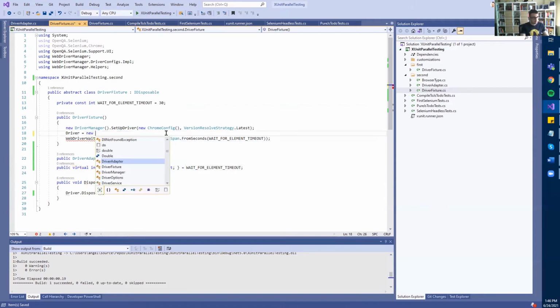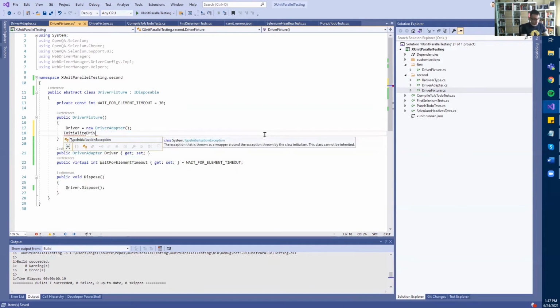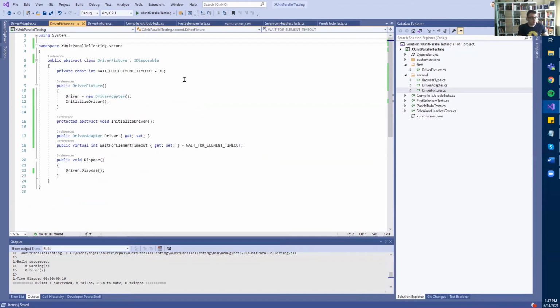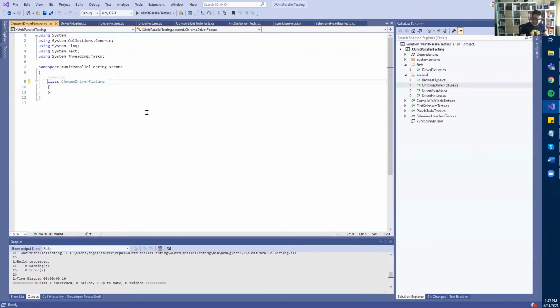And here we need to create the adapter, but still it's not initialized, right? We need to call our special logic, right? And here I'm going to use another pattern. Here I will call the InitializeDriver method, which I'm going to declare as protected abstract void InitializeDriver. Actually, this is called the template method design pattern. And how you use this template design pattern, actually, we're going to have one child class for each browser. So here I'm going to create another class called ChromeDriverFixture. It won't be abstract, but it will derive from our driver fixture.